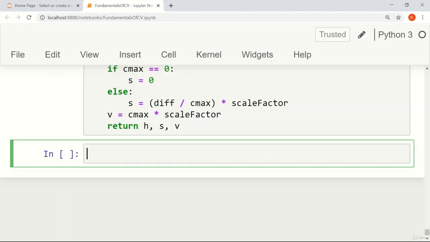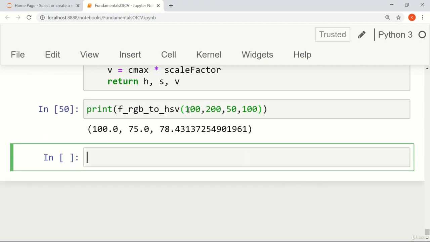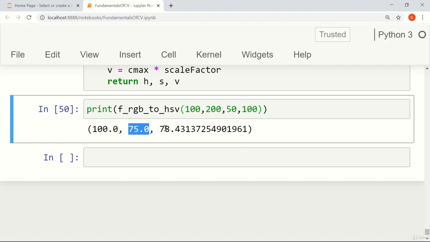and let's print, for example, print f RGB to HSV, and let's give some values. Let's say the R value is 100, the green value is 200, and the blue value is 50, and the scale factor is 100. We want the saturation from 0 to 100, and the value from 0 to 100. That's the scale factor. And here you can see the hue value is 100, the saturation value is 75, and the brightness or the value is 78.